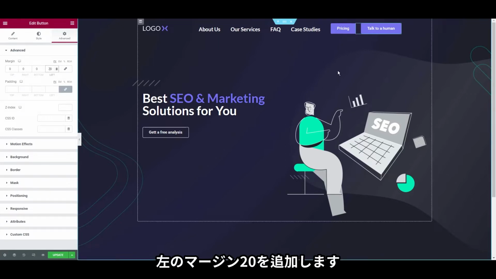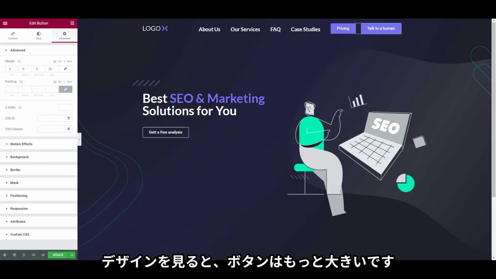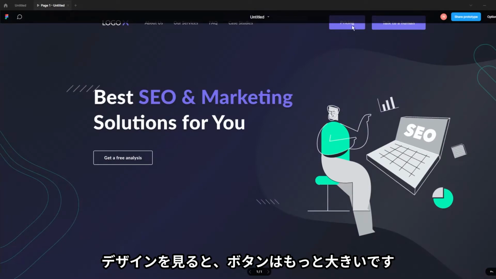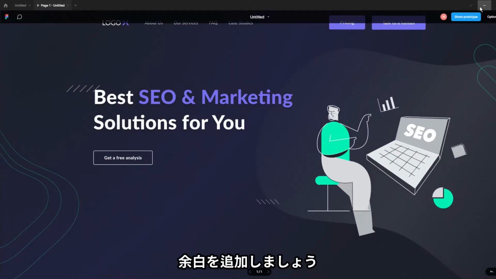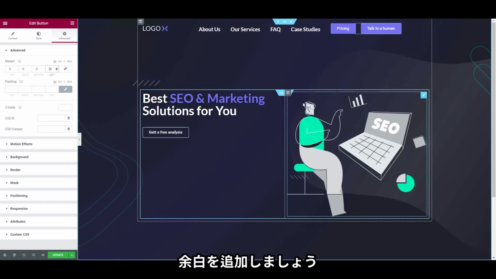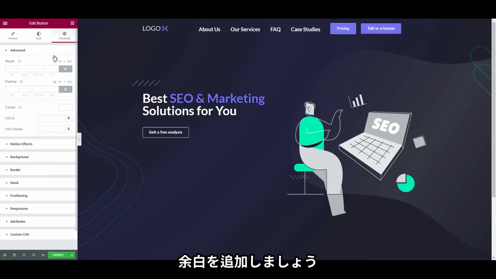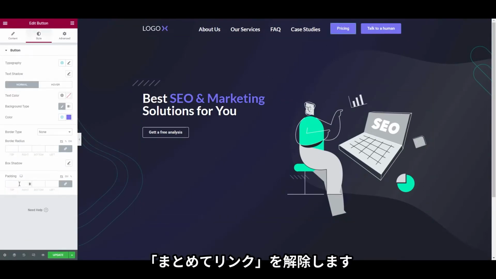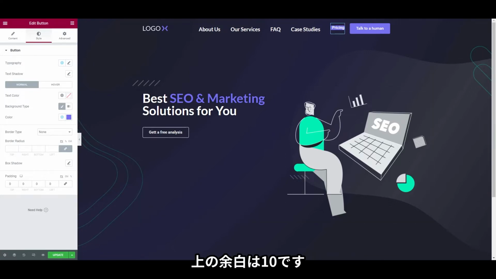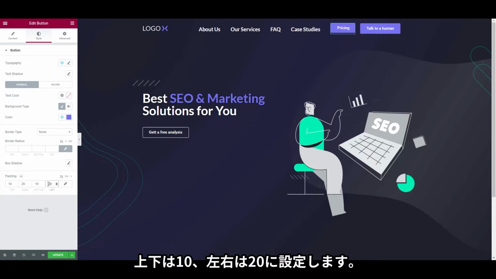Just add 20. If you check the design, the button is way bigger. Let's edit it as well. Let's add more padding to it. Let's add padding to the button. So let's unset it first. Then the top, based on the design, the top padding is just 10. Bottom is 10. Then the left and the right is 20. Or let's set it 40.